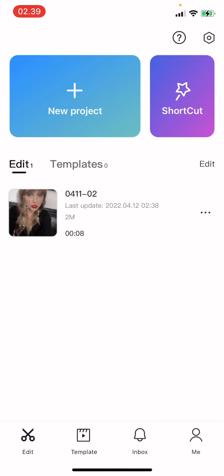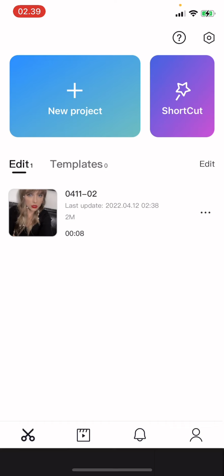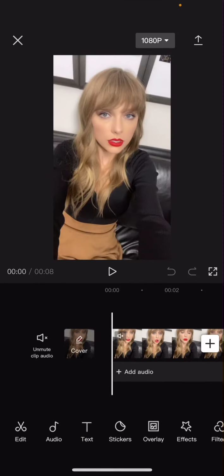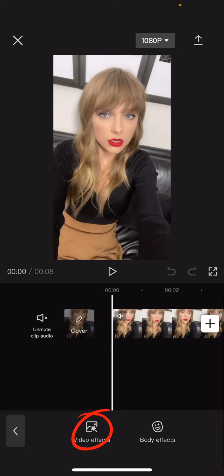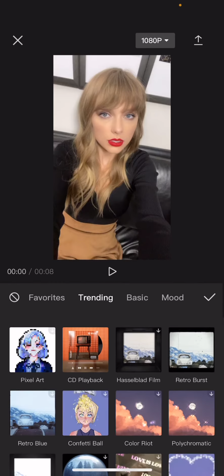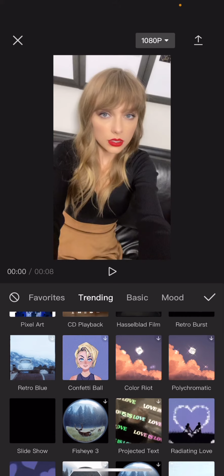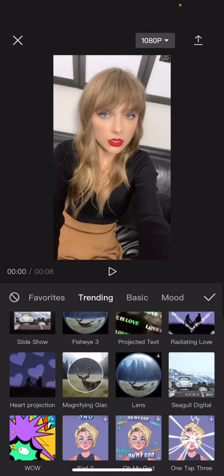In this video, I'm going to be showing you guys how you can adjust your effects on CapCut. So select the project you want to add an effect to, press the effects button, and then press video effects. And then I am just going to select an effect.